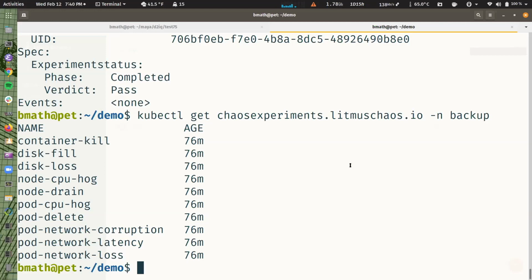And this is just the generic one. There's some Kafka specific ones on Chaos Hub too, if you want to check those out.